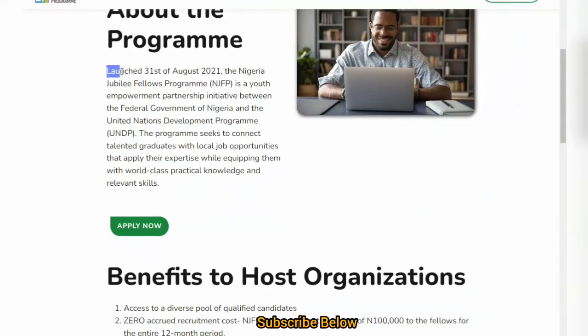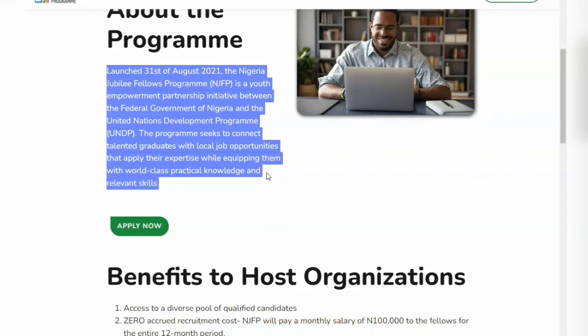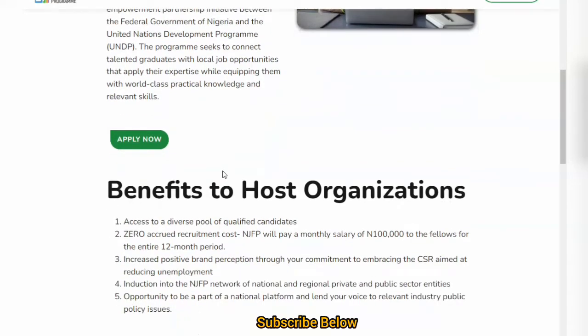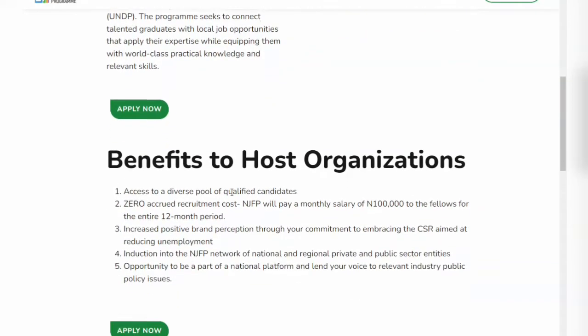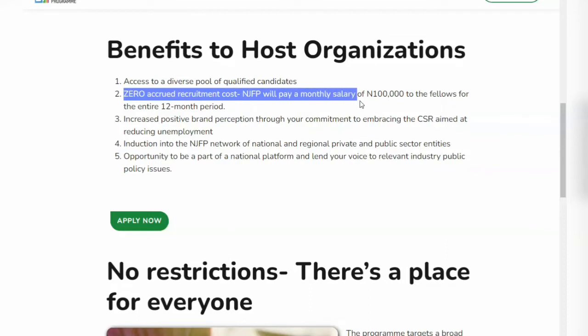Now you can see the program was launched last year, that's 2021 August, and it has been in development since this while, and the new batches just got shortlisted. That's the first batch. Now these are the benefits you'll be getting as a host organization. First of all, you'll be getting access to a diverse pool of qualified candidates. Now there will be zero accrued recruitment cost. NJFP will be paying the monthly stipend to the fellows.